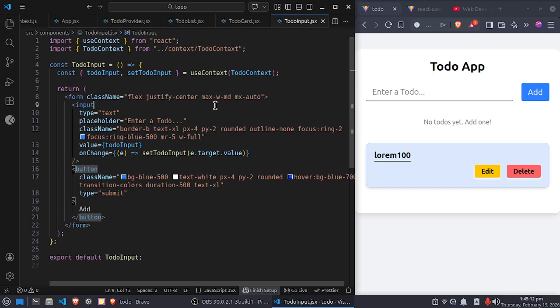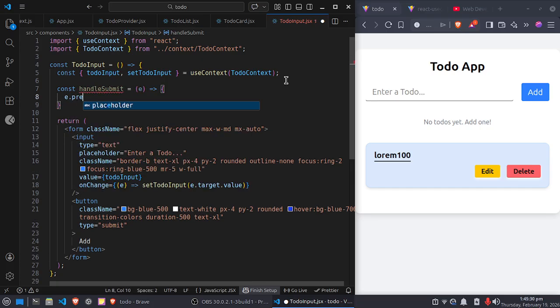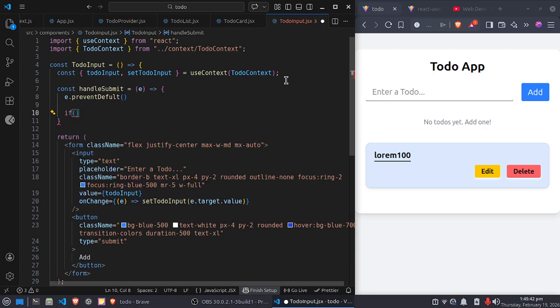So let's come to the TodoInput. In the TodoInput, let's make a function for handleSubmit: const handleSubmit. First, e.preventDefault, so it does not reload the page, and make it so that if todoInput.trim is blank, then just return from this function.